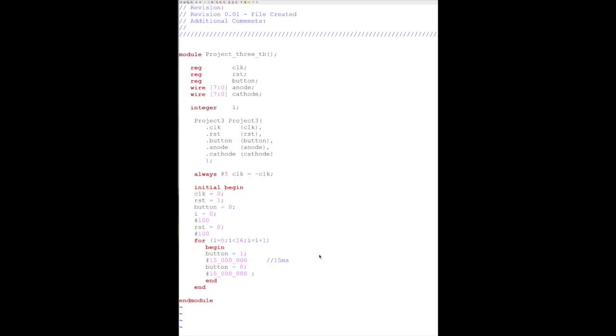Okay guys, what I wanted to do now is give you a walkthrough of the test fixture for project 3. It's pretty straightforward. Again, we've discussed that the inputs to our project are the clock, the reset, and the button, which is the momentary button that we press. The outputs are the anode and the cathode. So we are pushing a button and we want to see the 7-segment display reflected.